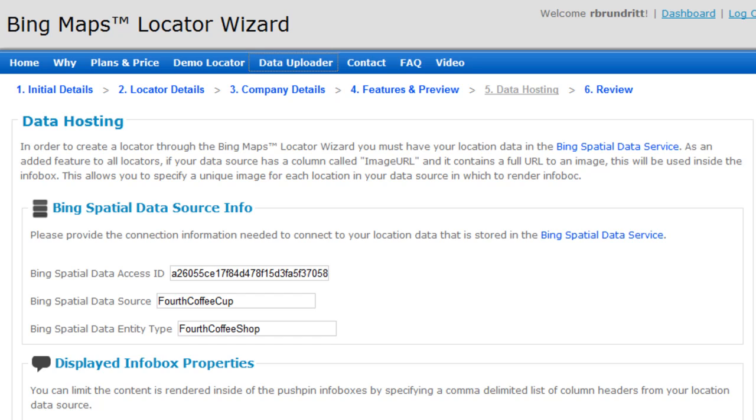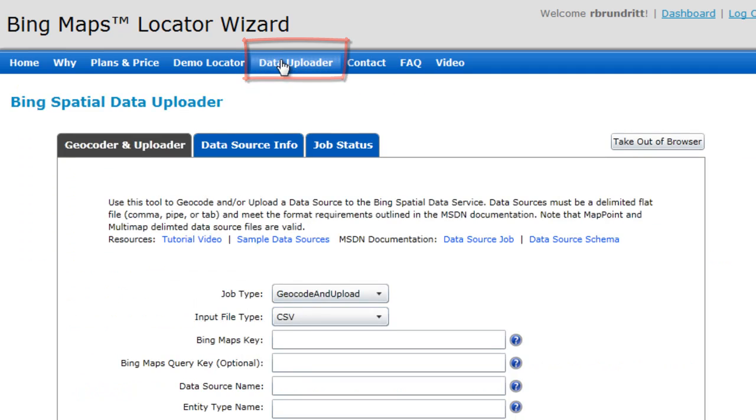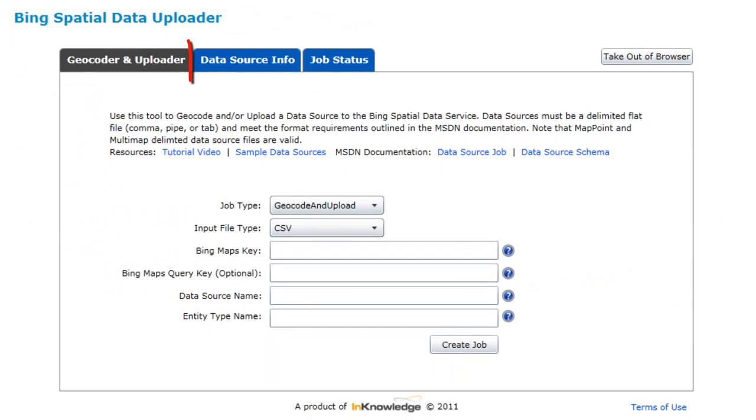If you've already uploaded your data to the Bing Spatial Data Services, but aren't sure where to find the information required for the Bing Spatial Data Source Information section of the data hosting page, you can query this information using the Data Uploader. To do this, click on the Data Uploader button at the top menu bar. When you get to the Data Uploader, click on the Data Source Info tab.